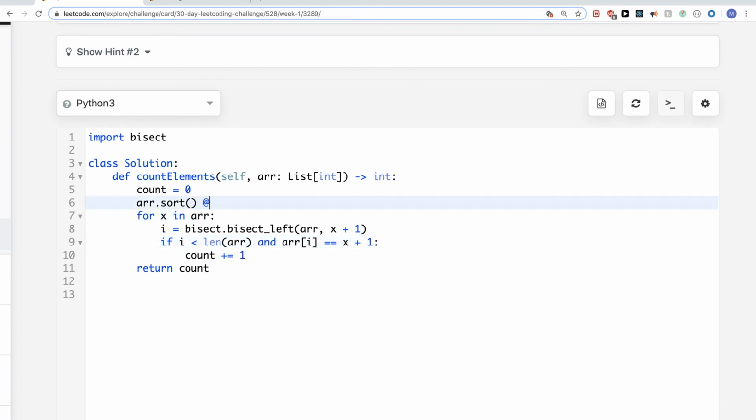So this is O of n log n, right? We are going with a for loop here, which is O of n, but we are doing binary search on a sorted array, so O of log n. So overall, this is O of n multiplied by log n, the entire time complexity here. And for space, we are not using any extra space, so it's O of 1.